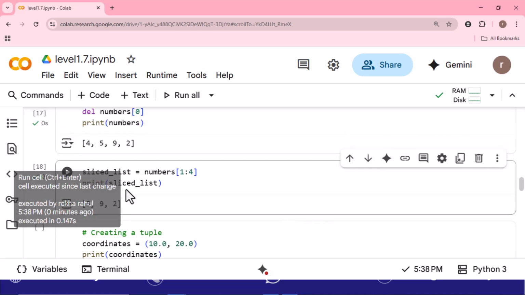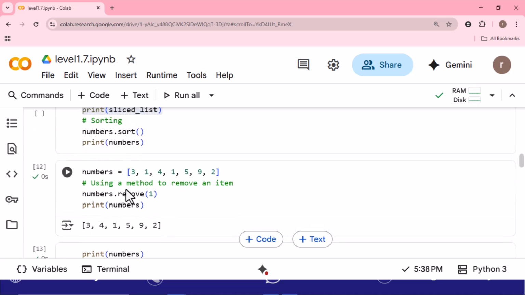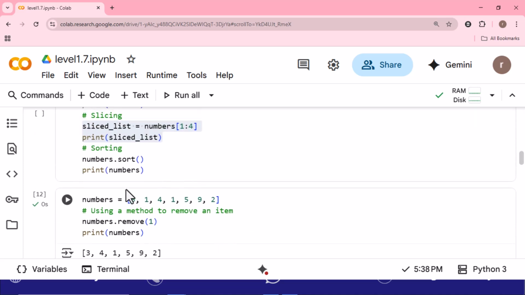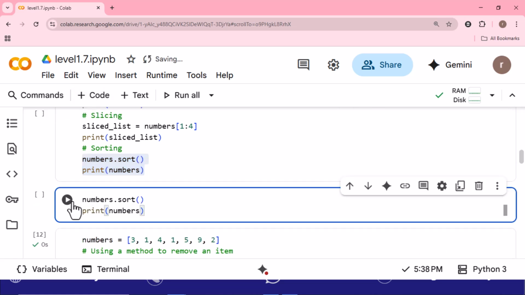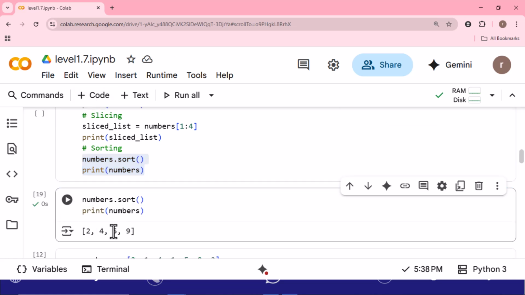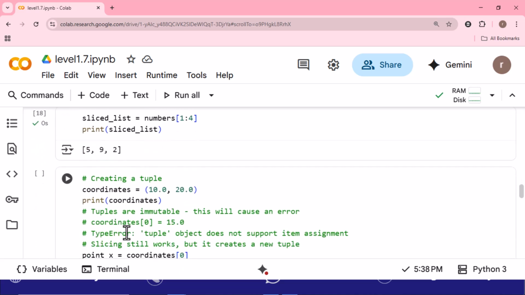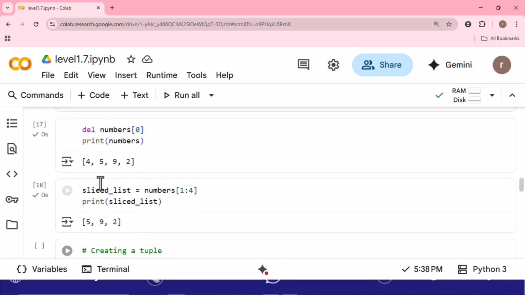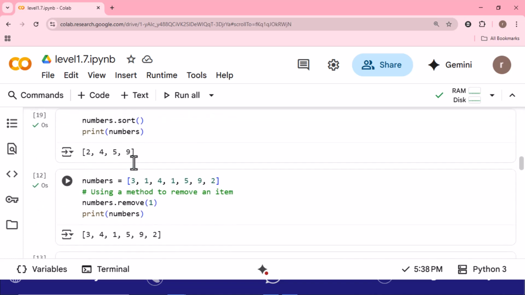Yes, 592 is printed. Now one more function is the sort function. The sort function will arrange the numbers in ascending order. Okay, this is what the sort function is. You can see this 2459. Our last number was 4592, so it is arranged as 2459.